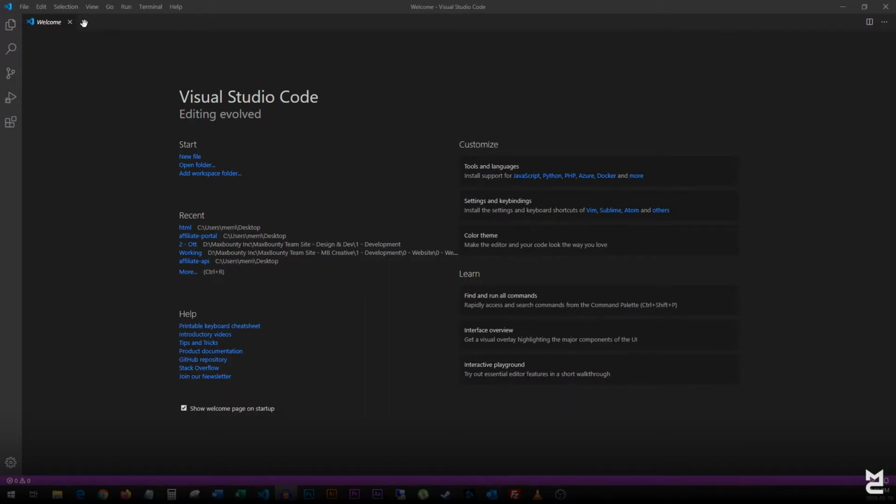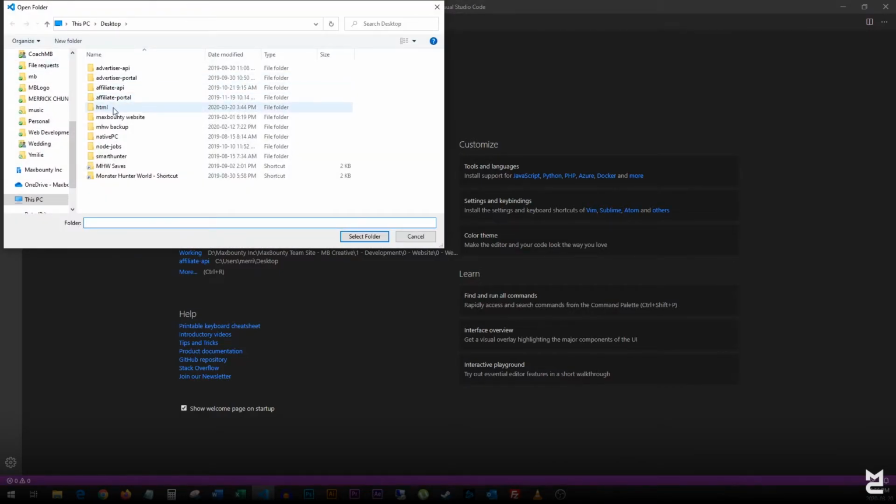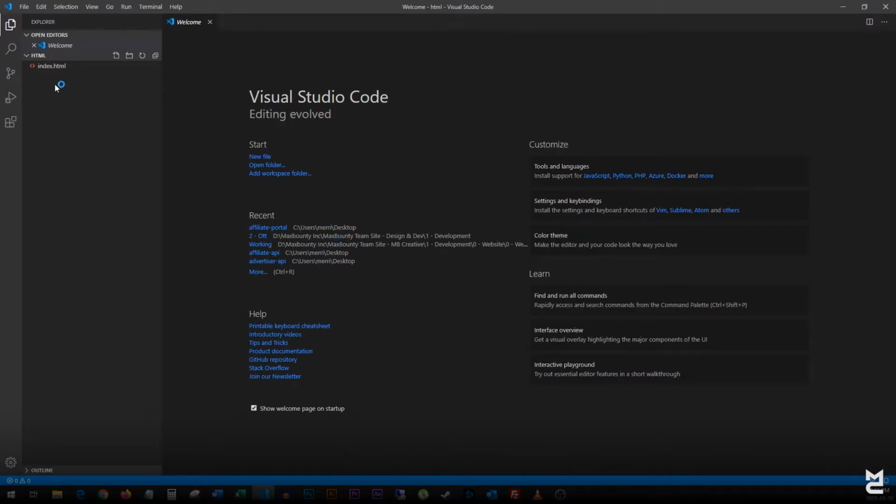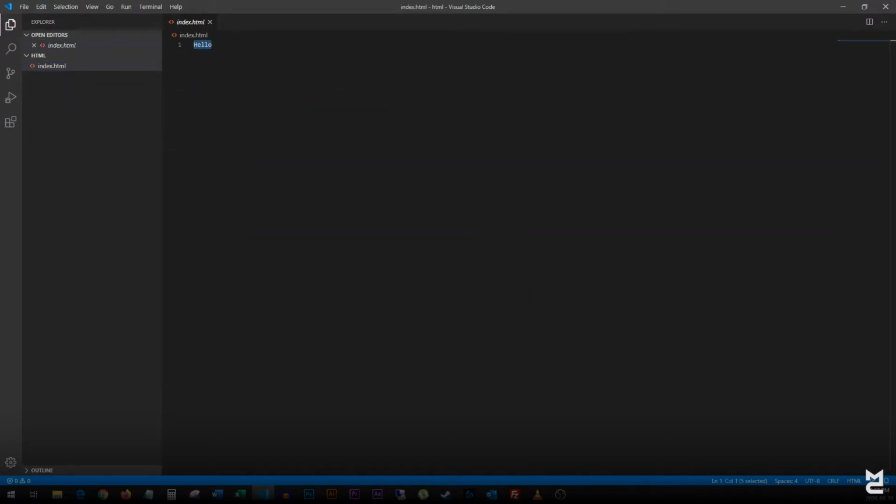So one way we can do this is by going File and Open Folder, and then we'll just find the folder where we save that file. So for me, I saved it in the HTML folder on my desktop. So let's just click on that and click Select Folder. So it's going to open up that folder, and all we have right now there is index.html. So if I click that, you can see the hello that we saved there earlier.